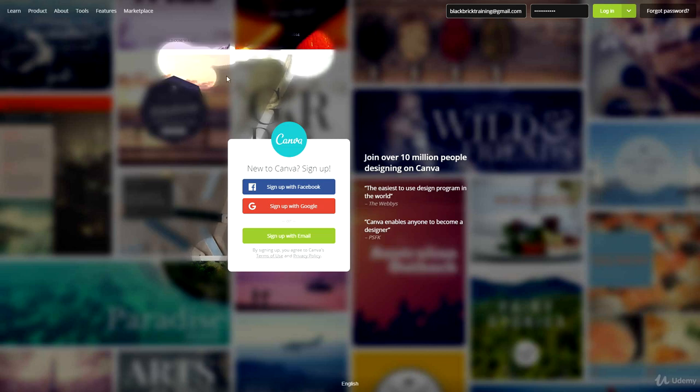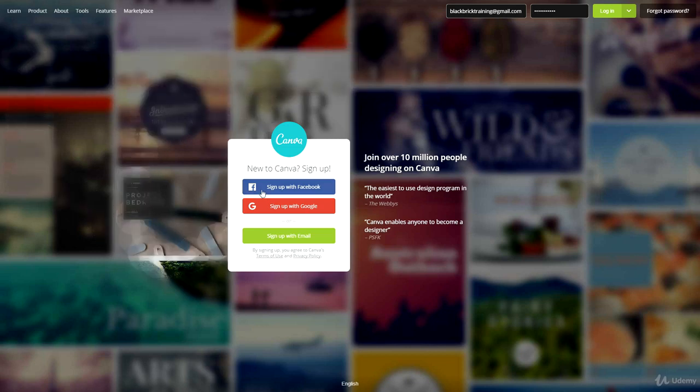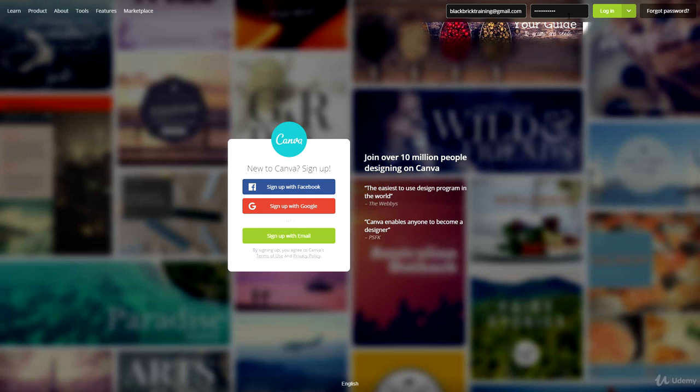First of all, if you go to canva.com, this will be the page that you get to. As you can see, you want to sign up with Facebook, Google or with your email address. I've already done that. I've signed up with my email address. My email and my password are already there, so I just need to click login. But all you need to do is click sign up with Facebook if you want to use your Facebook. Obviously if you want to use Google, you can use Google, and then the one that most people would use is signing up with your email address. So just click that and then start signing up.